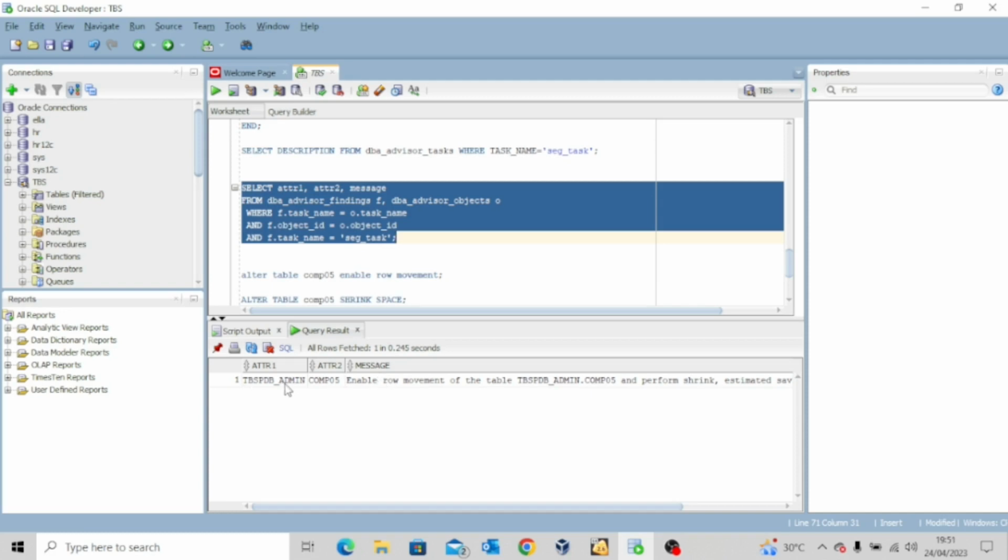First, it gives you the details of the admin user and then the table name, and then it says enable row movement of the table TBS pdb_admin.comp05 and perform shrink. And then it gives you an estimated saving. If you perform this operation, you'll be able to save this much. So let's see how it goes.